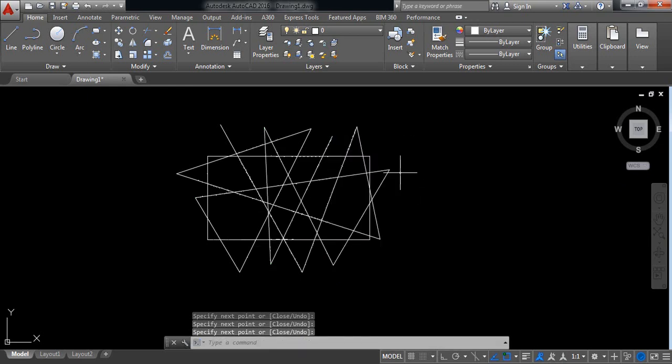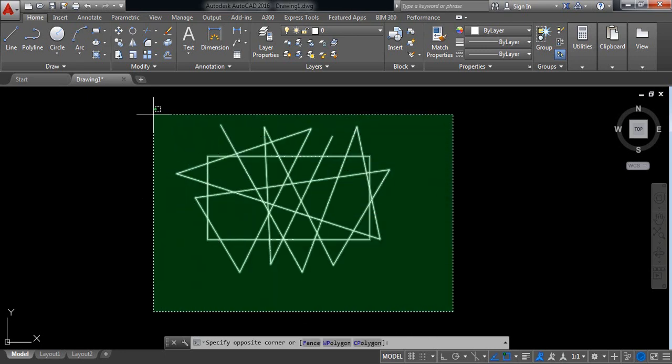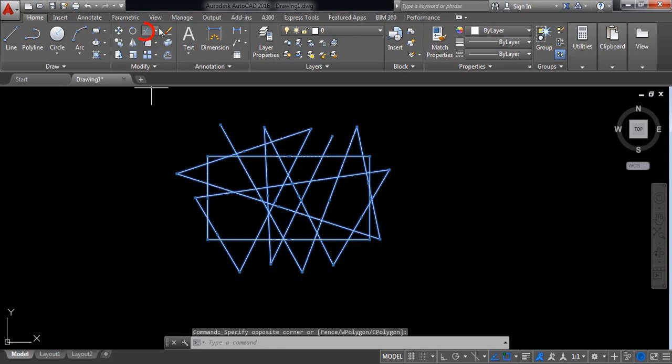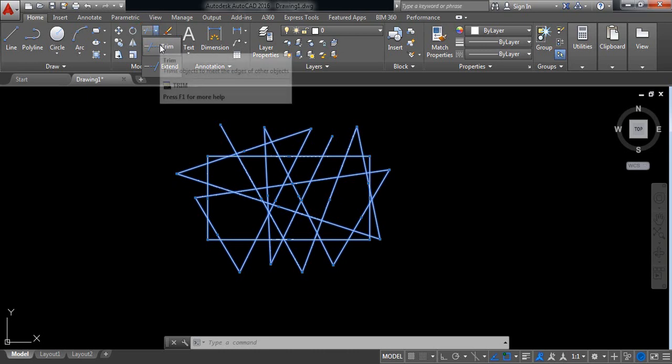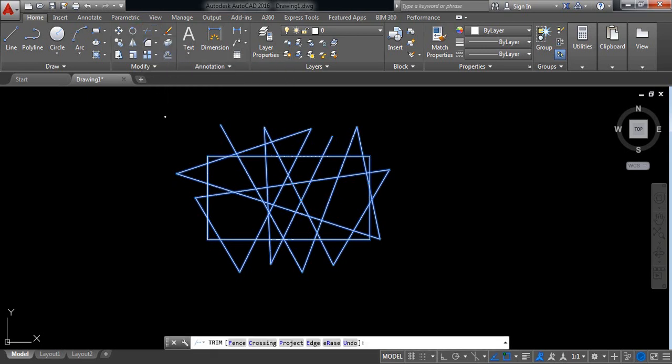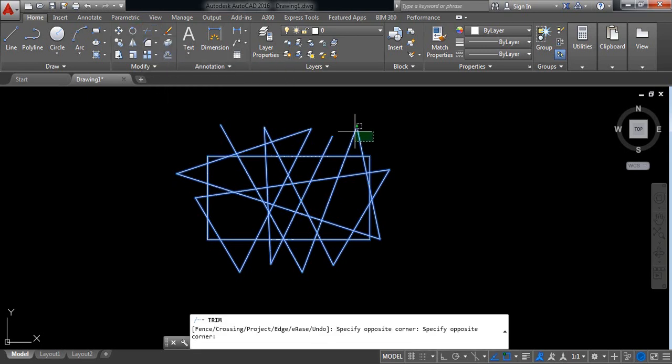Okay. So there are so many lines, and only the lines those are inside the rectangle are necessary for me, and the excess lines, the lines outside the rectangle, I don't need. So I need to erase the lines outside the rectangle. So that's why at first I will select the object, and then here it is trim command, so I will select trim at first. So trim, and then I will just select the lines outside the rectangle.